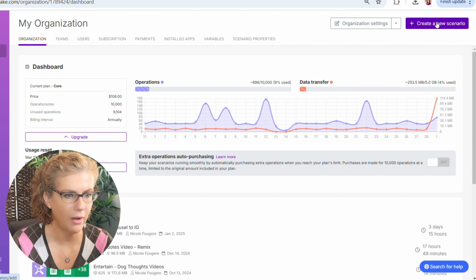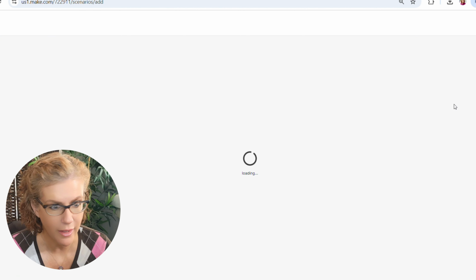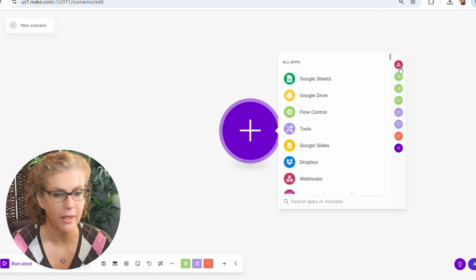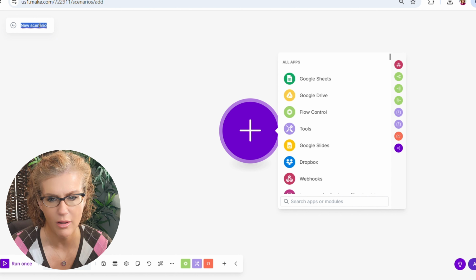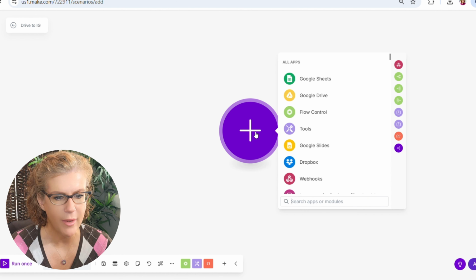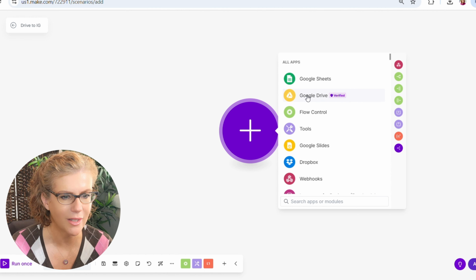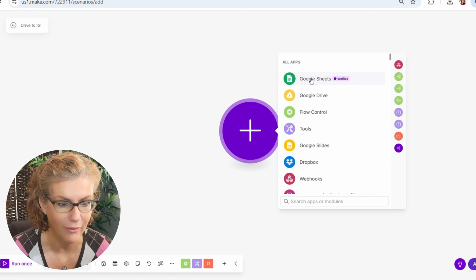Now here we are in make.com. If we look in the upper right-hand corner, create new scenario, we're going to click this button, and then we'll be in our new scenario. I'm going to rename it to begin with. It's this up in the upper left-hand corner. Let's call this drive to IG. There, that's fine. And then this big plus in the center of your screen, we're going to click that, and this is where we're going to add in Google Drive.